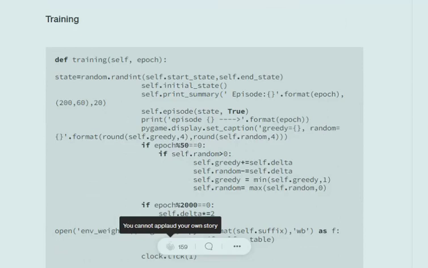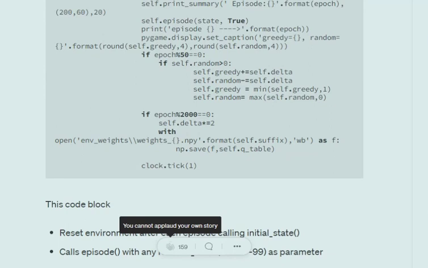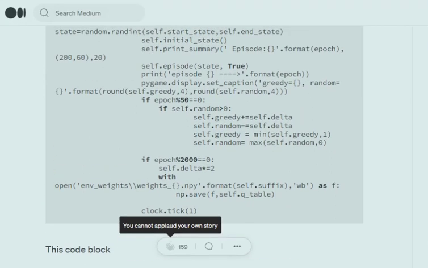Now, how to train this particular agent? We have done everything now. We will initialize the initial state, print the required logs, and again set up the display. Now, after every 50 epochs, we increase the greedy approach by 0.005, the delta we have set up earlier, and reduce random by 0.005, because as the training progresses, we wish the agent to move towards the greedy approach rather than the random approach. Hence, we will gradually turn an epsilon greedy approach into a completely greedy approach.